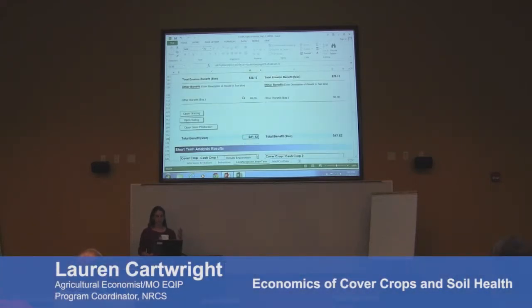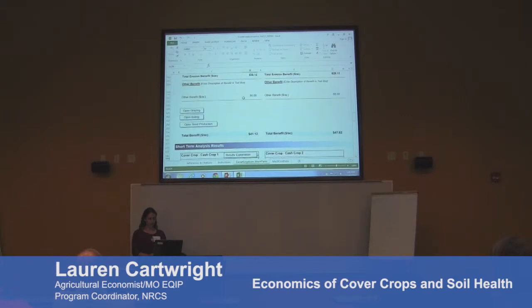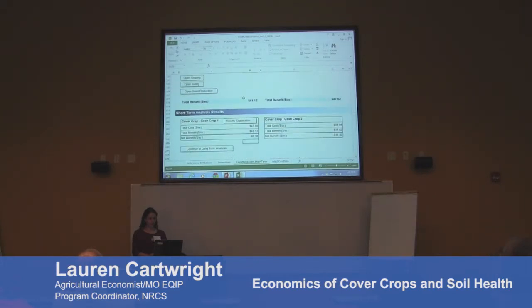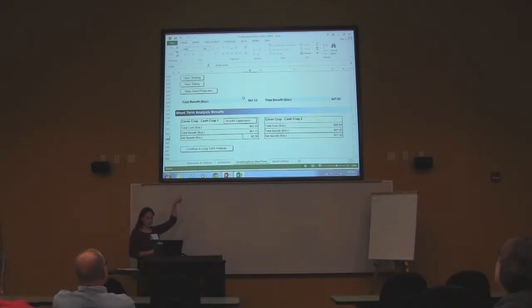All right, so you get down to the bottom, it calculates your total benefits we just put in, $41 an acre for the soybean and $47 an acre for the corn. Okay, and then you get the results. And here it shows you the net benefits, basically, for each year, the short term, and it's a $2.38 cost for the soybean and $11.42 cost for the corn.